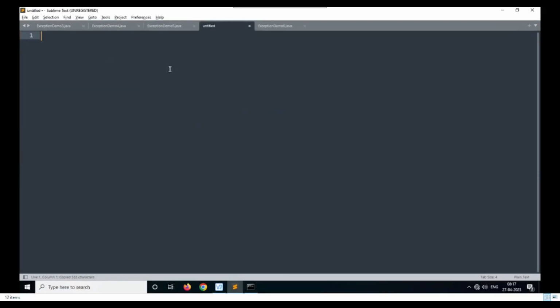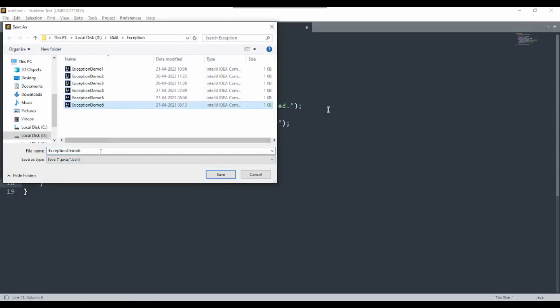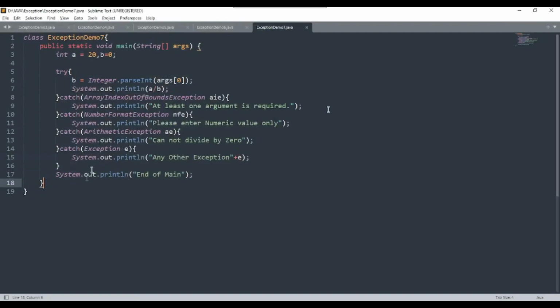Now I am copying the code and pasting it into a new file, say for example exception demo 7. I am saving the file as exception demo 7.java. All the code will be the same as the last program. Here I will write a finally.